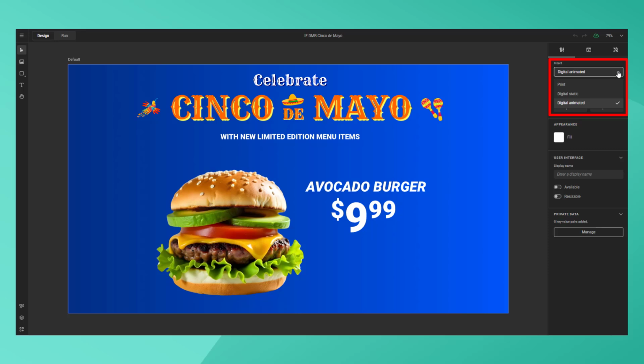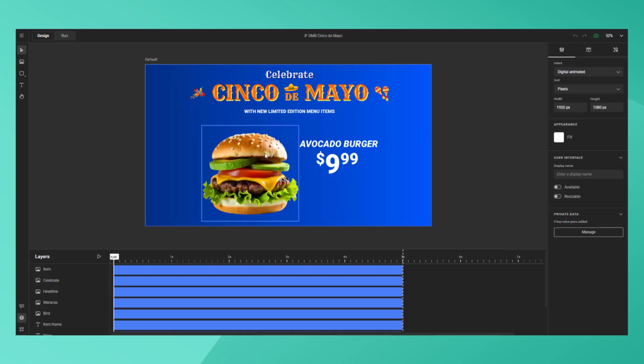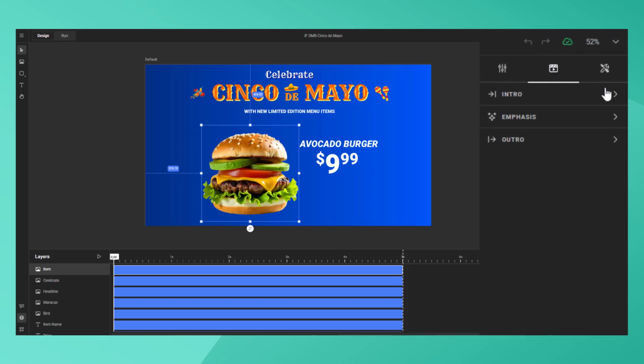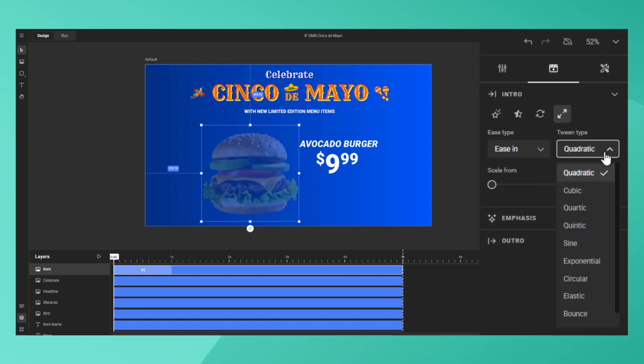On your digital animated layout, open your timeline and zoom to page. Select the object you want to animate and go to the Animation tab. Scale animations are available for intro and outro. Click the scale icon. You can select an ease type and a tween.